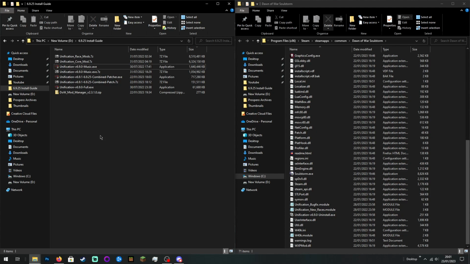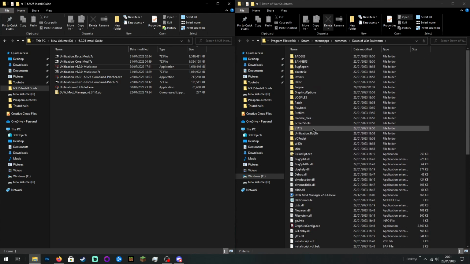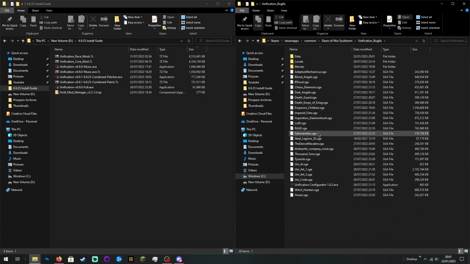So we now have the base 6.9.0 installed into our Soulstorm folder here on the right. So there we go, Unification bug fix. If we have a look inside, there we go. That's all the 6.9 stuff, I do believe. I don't see anything missing. Well, we'll find out when we run it later.